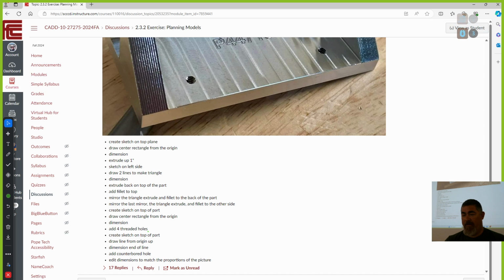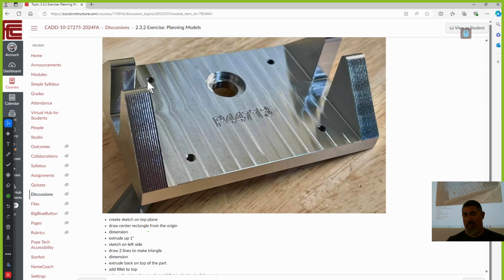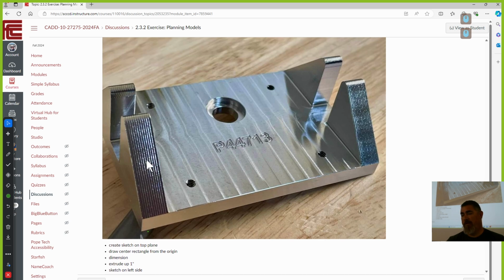So what's that, number 9 pass? And extrude it up to 1. Sketch over here, draw a triangle, just two lines straight up, back down to the corner, dimension it, extrude it. Add the fillet on the top, mirror it from the front to the back, and then mirror that extrude and that fillet and the mirror to that side.